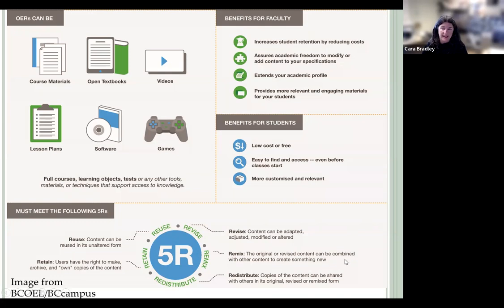They can remix it. I think remixing is a particularly exciting option because it isn't as intensive as creating your own open textbook, but you're not constrained to what someone else has done. You can create what you want there, and then redistribute. That's a key tenet of open textbooks and open education resources, that the content is available for others to use and to redistribute, to customize as they see fit.